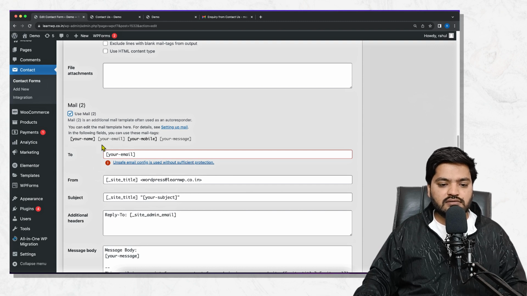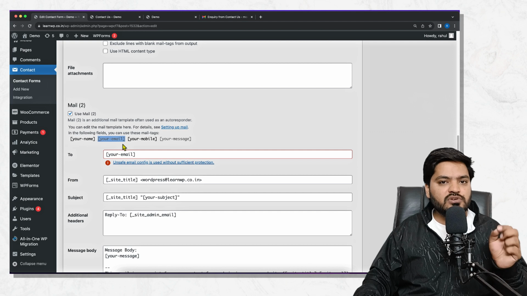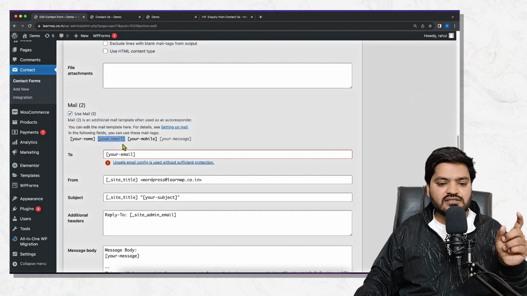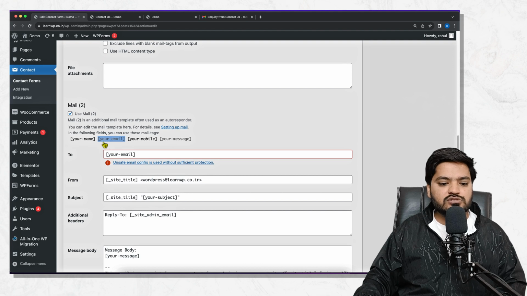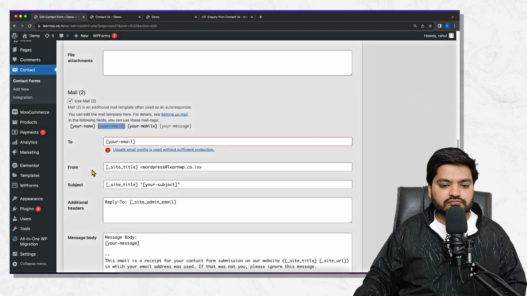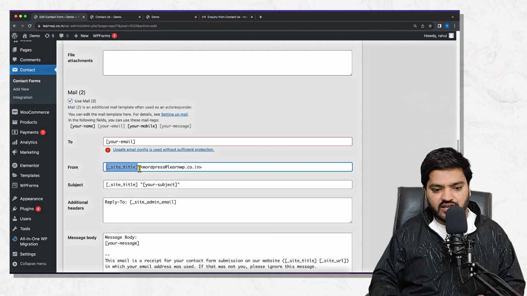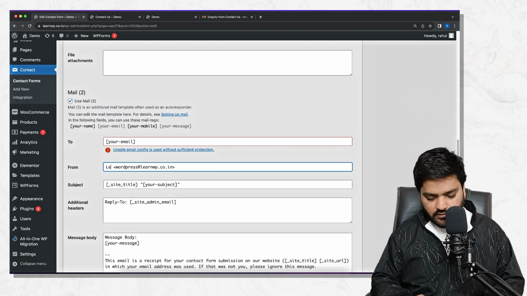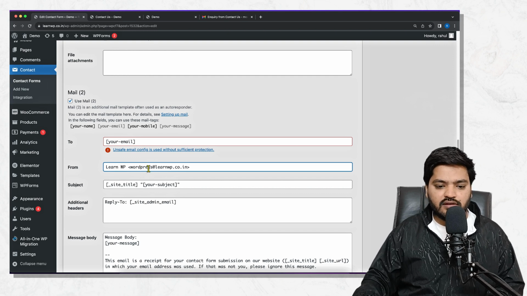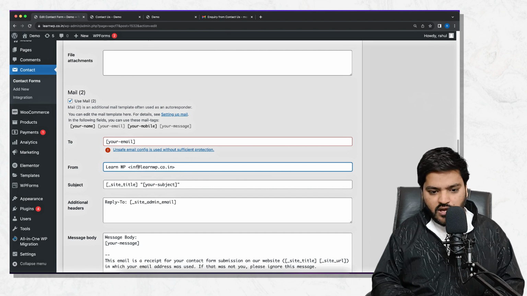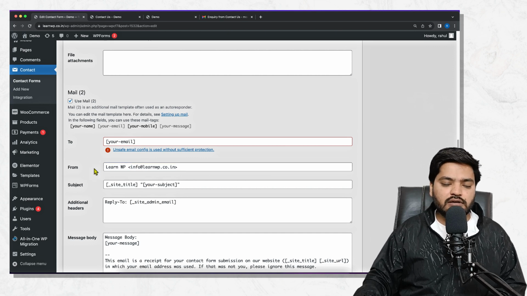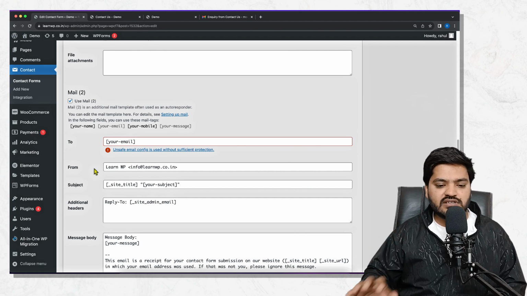So here, when we want to send a confirmation email, the confirmation email will be sent to the same email ID that the user has entered. So we will say your email. The same tag which we have used to collect the email, we will simply enter that. Now, from means our website. So our website title and this WordPress mail ID will be there. If you want to change this title, we can say Learn WP. This is our website title, and instead of WordPress, we can say info. Even if info@learnwp.co.in does not exist, not a problem. It will still send the email.